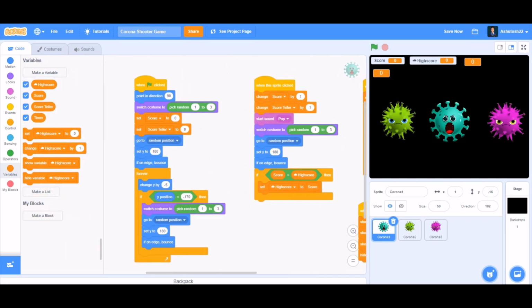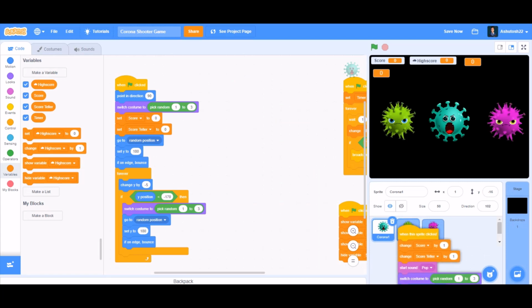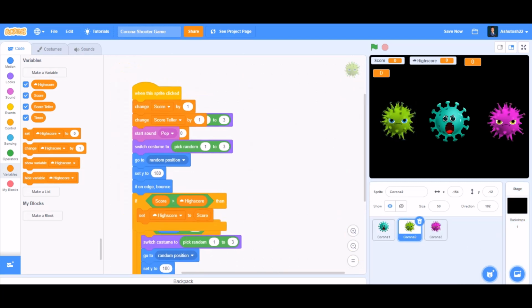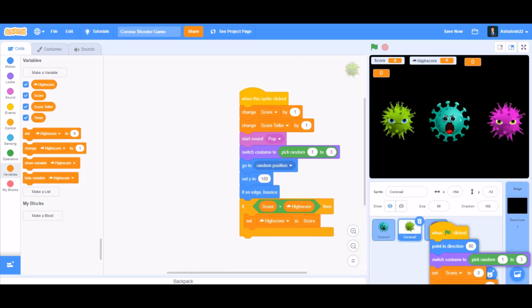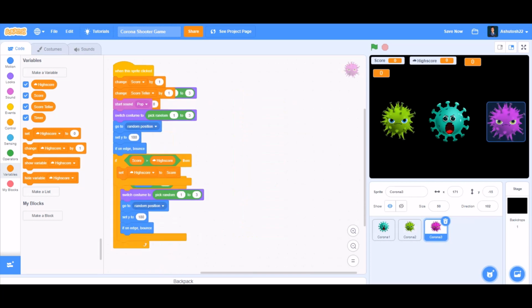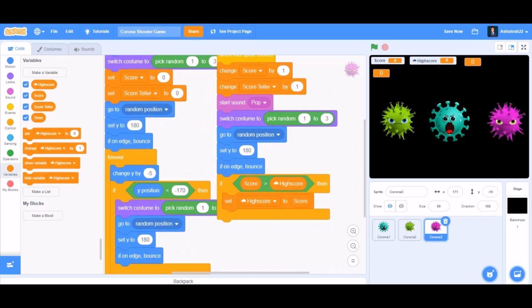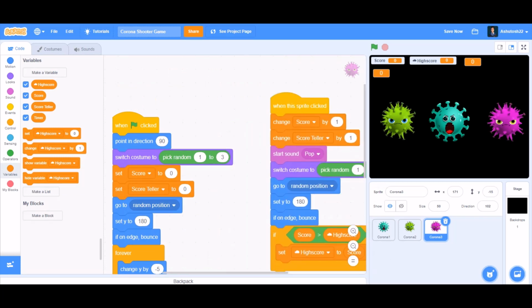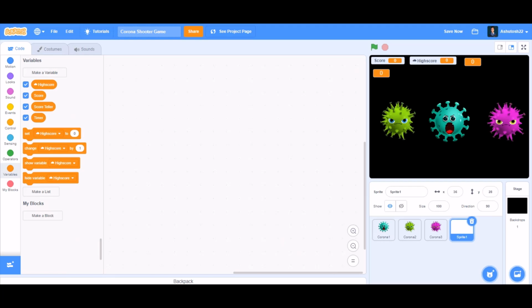Now the coding of the first corona sprite is done. Drag these codings, the two main codings, when the flag is clicked one and when the sprite is clicked, in the second coronas. You can duplicate as many sprites as you want, it's as per your wish. Now I will be taking only 3, or it will just mess up the screen and the game will work slow, so just take 3 for now and then put it in their respective places.